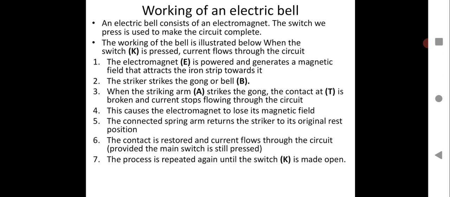The striker strikes the gong or bell B. The bell B is a metal-like surface, and the gong is the dark colored metallic sphere shown below the bell. When the striking arm strikes the gong, the contact at T is broken and the current stops flowing through the circuit. This causes the electromagnet to lose its magnetic field. The connected spring arm returns the striker to its original rest position. The contact is restored and the current flows through the circuit, provided the main switch is still pressed.